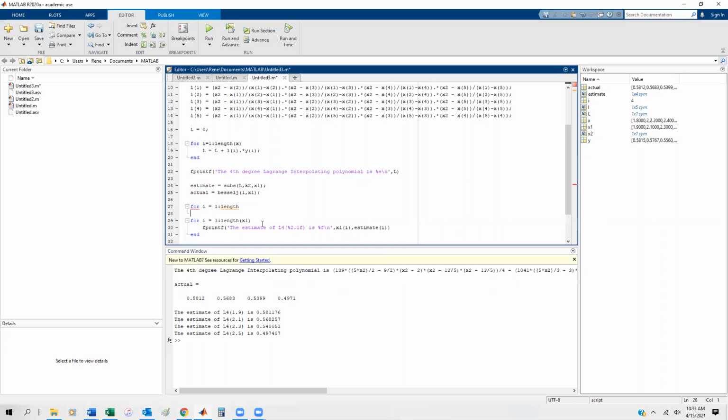In fact, I'll just go ahead and compute it first. For i equals 1 colon length of x1, we're going to say that error i is equal to the absolute value of the estimate, excuse me, the estimate of i, which is really our fourth degree polynomial evaluated at the given point, minus the actual of i, and then we're going to divide that by actual i and multiply that by 100. All right, so that's going to give us an error matrix.